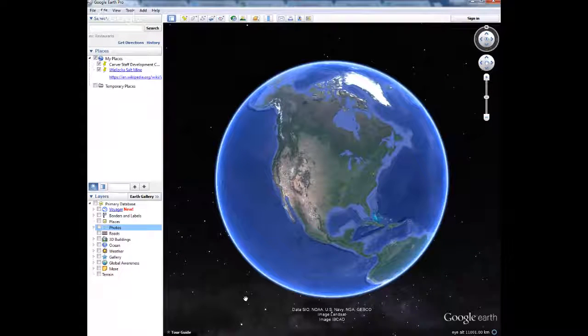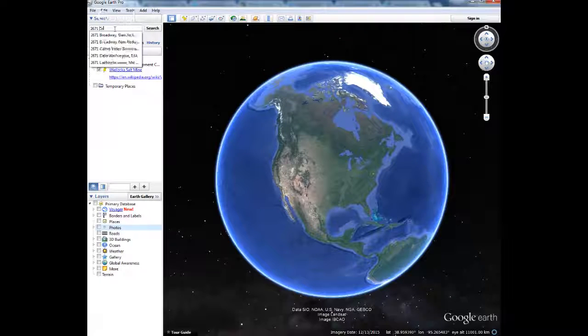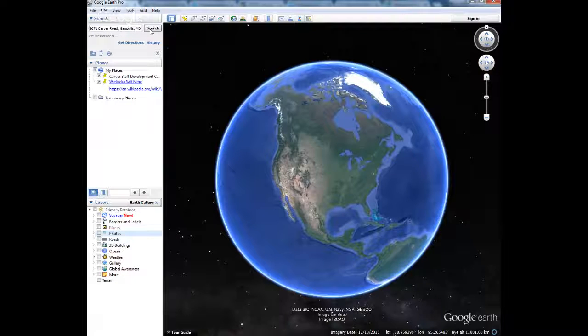So here on the screen, what you're seeing right now is the landing page when you first open the software program Google Earth. In the upper left-hand corner of my screen, I have a window to type in a destination that I would like to search for. We are going to begin today's virtual field trip here at the Carver Staff Development Center in Gambrills, Maryland. So I'm going to type in the address, select it, and then click the button to search for this location.